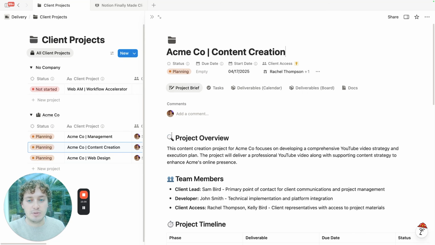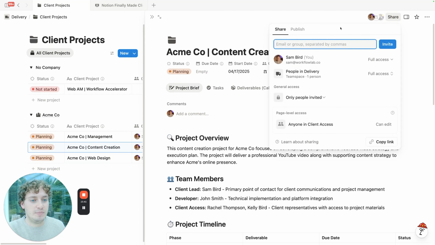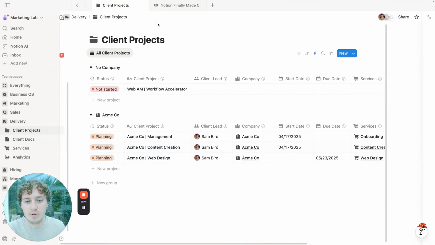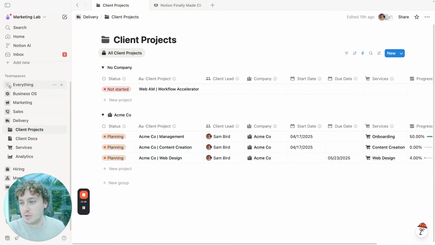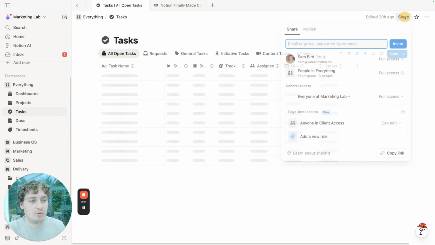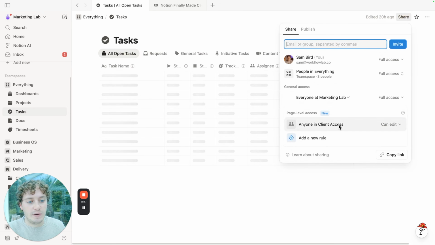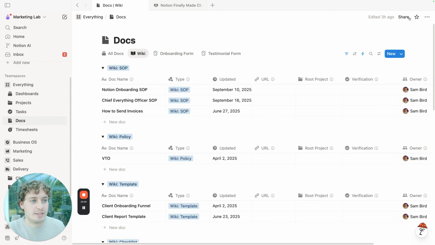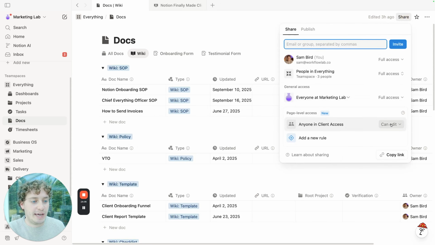So now they are able to come into the project page. If I was to share this particular page with them, so if I was to invite them with their email here, then what I would also need to do is come to my other master databases. So I'd come to my task database, and here I've also created a rule that anyone that has client access can edit. And the same for my docs database. I've created a rule, anyone with client access can edit.